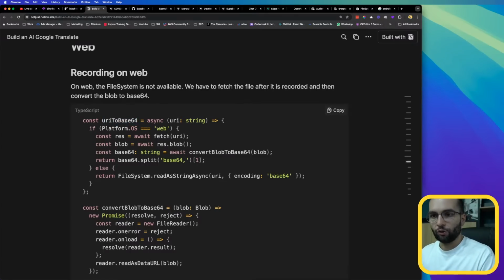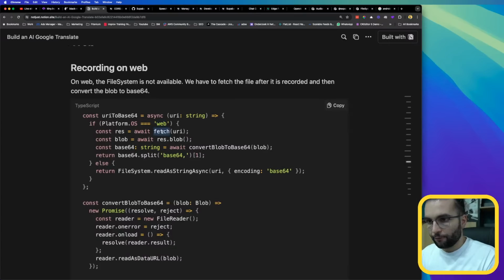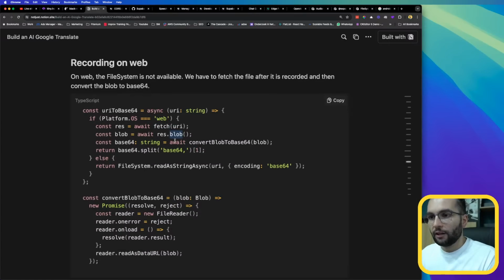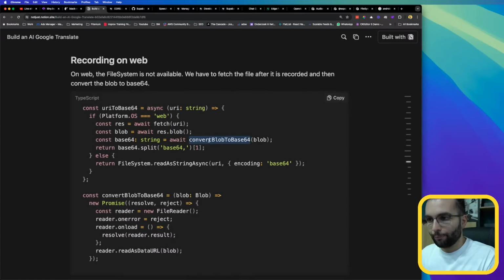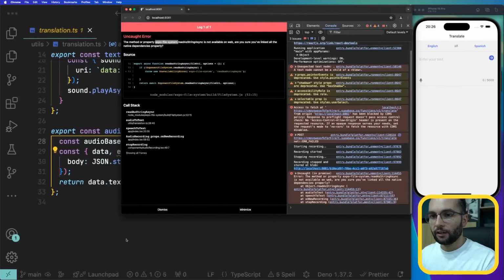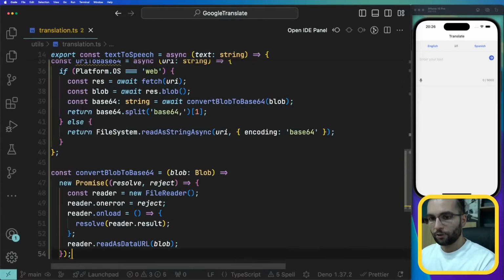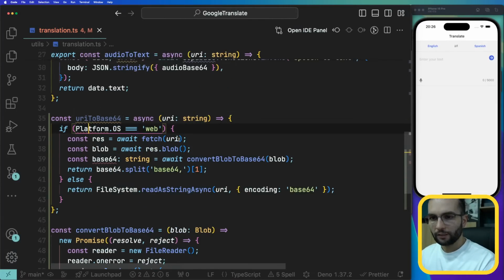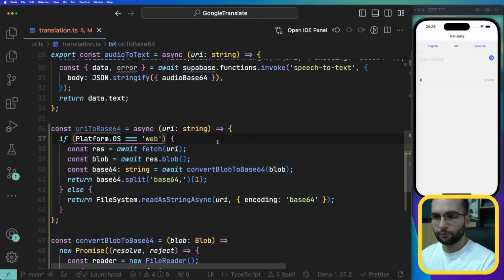Here is the function that I have, uriToBase64. So it has the file system on mobile, but if platform is web, it's going to first fetch, then transform to blob, then convert blob to base64, and then get rid of some parts of the string and only then return the base64 encoding. So let's copy these two functions. Here in the translations, I'm gonna paste them. Let's import Platform from React Native.